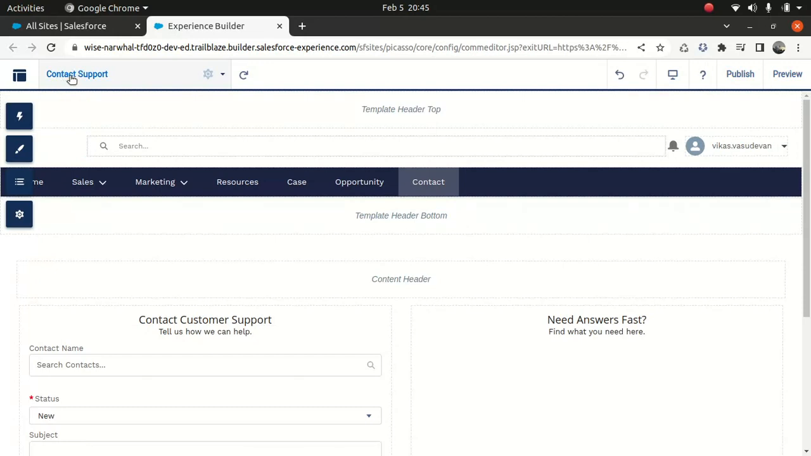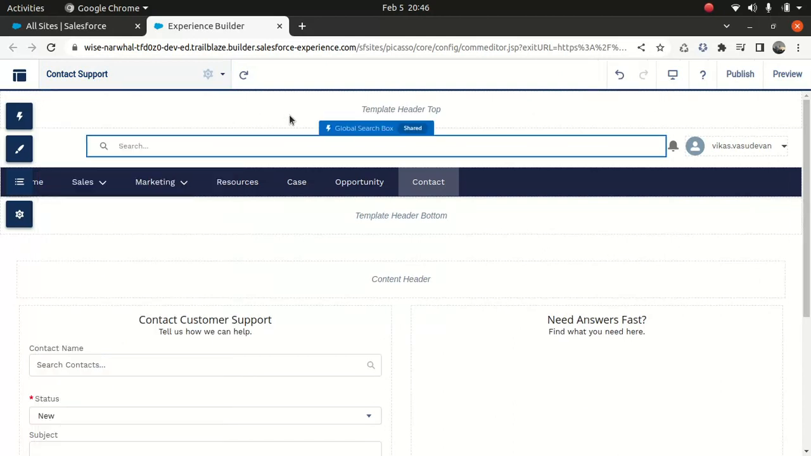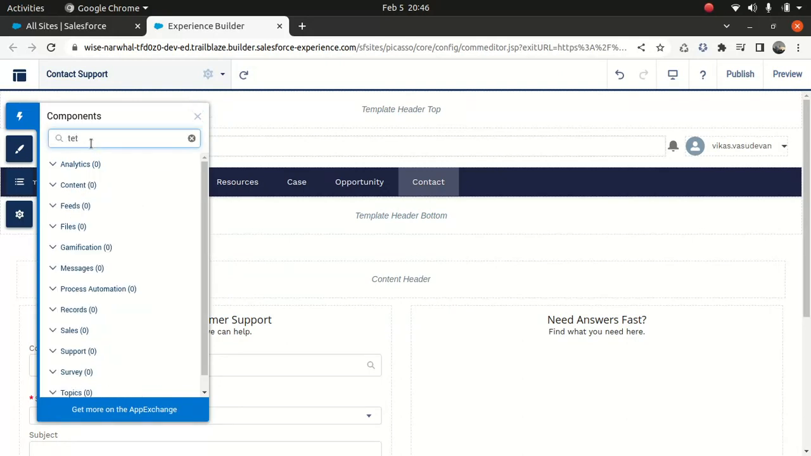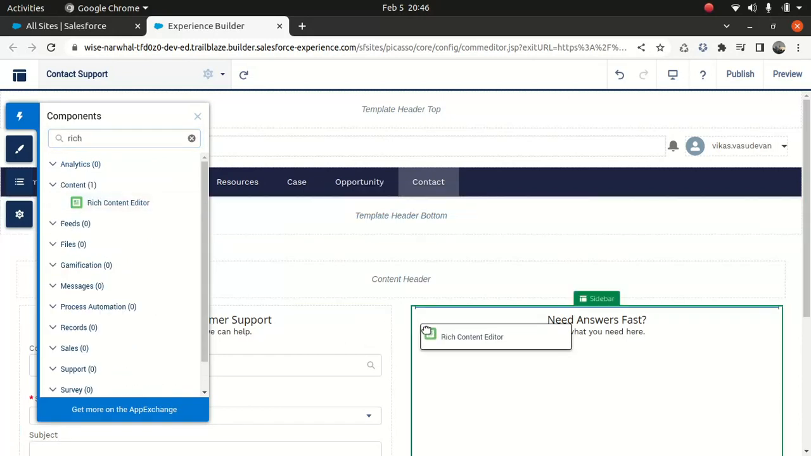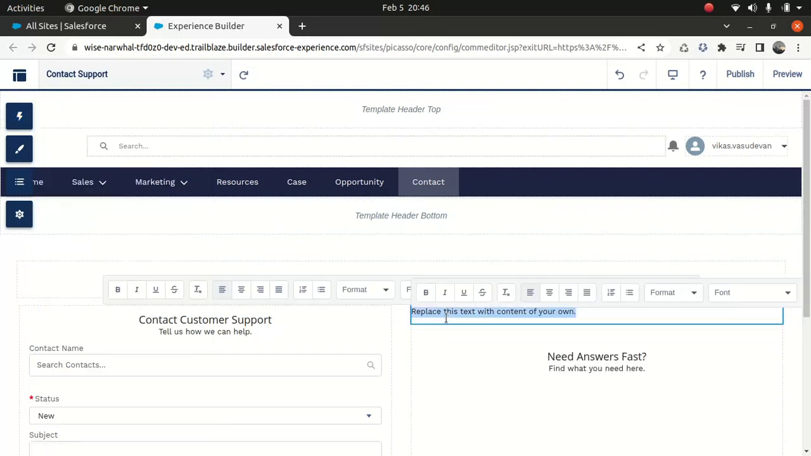So go to this contact support page here. So we are on the contact support page, right? This is pretty nice and easy, right? And if you can't find it, you can go here and pick up the stuff you want, right? Okay, now what I'll do, I will add a rich text component. So let's see, text component. Okay, rich text content editor. So replace this text.